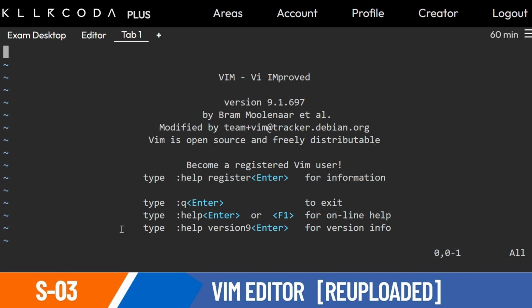So I'm exiting it by pressing Escape, colon and Q. Q is for quit, and I'm not writing anything here, so Q, quit.